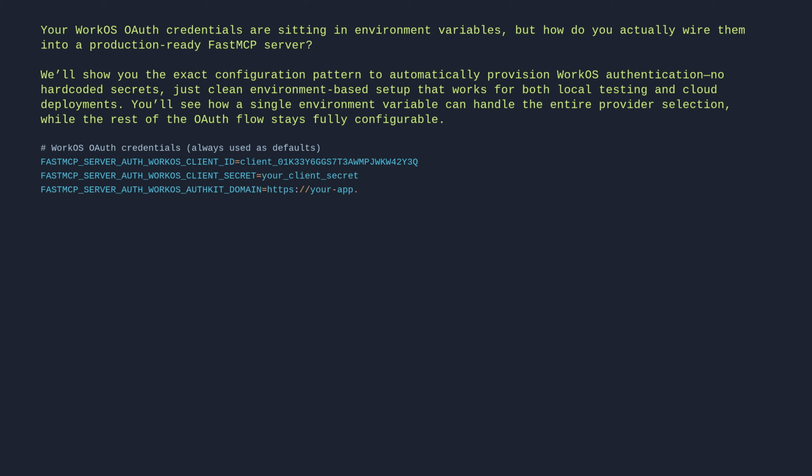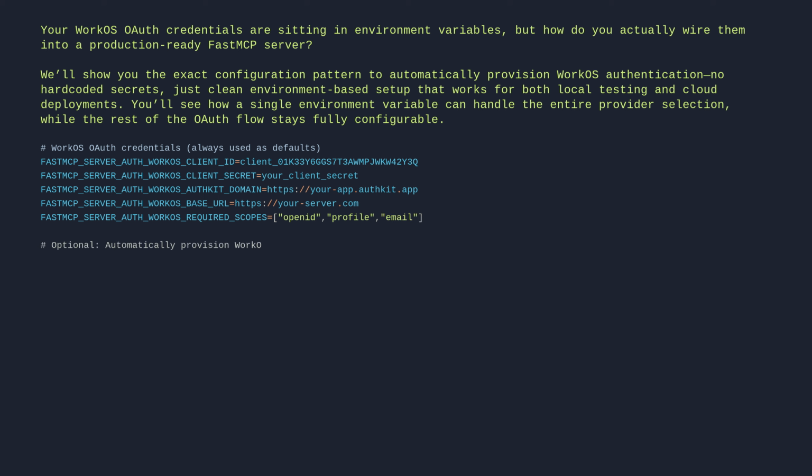https://your-app.authkit.app. FASTMCP_SERVER_AUTH_WORKOS_BASE_URL equals https://your-server.com. FASTMCP_SERVER_AUTH_WORKOS_REQUIRED_SCOPES equals openid, profile, email. # Optional: automatically provision WorkOS auth for all servers. FASTMCP_SERVER_AUTH equals fastmcp.server.auth.providers.workos.WorkOSProvider.